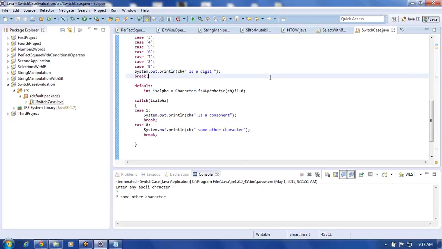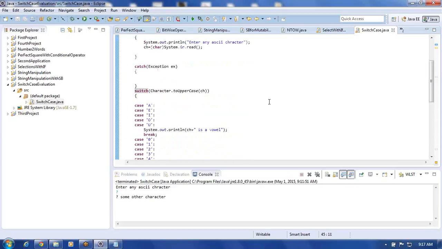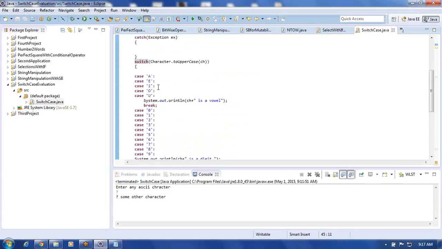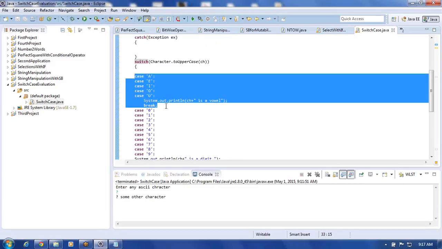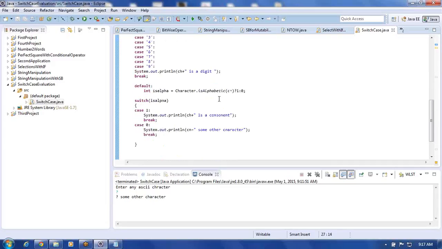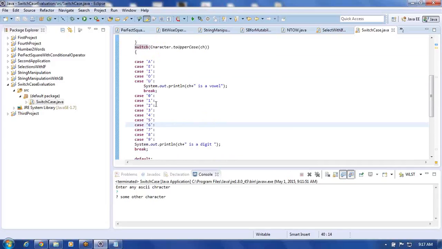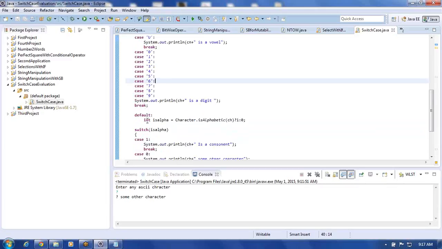Okay. So initially what is happening? I enter some character. If it's a vowel, straight away it is caught here only. If it's a vowel, it performs here, and then you come out of the whole switch case. When it is not a vowel, it definitely comes to this point here. If the entered thing is not a digit, it comes into the default part.